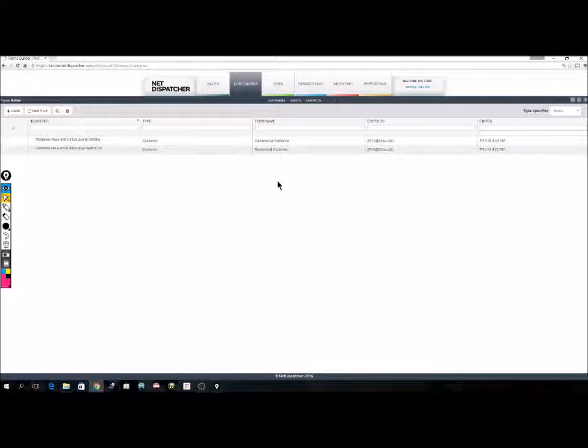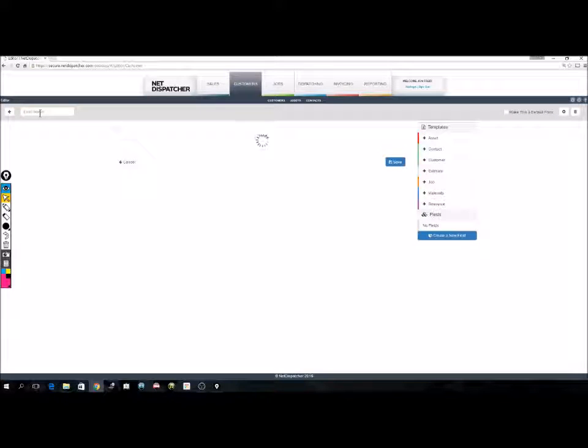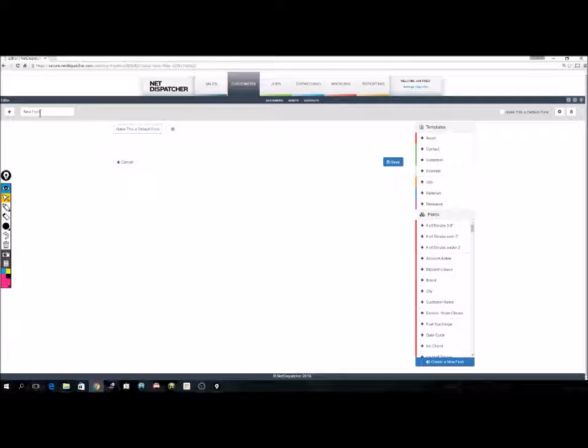And as you can see, there's already two in here. These are default templates that come with the software whenever you open it up for the first time. But what we want to do is go ahead and create a new template. So from here, we will click the Add New on the left side. And this will bring up a blank canvas for us to build a new template.